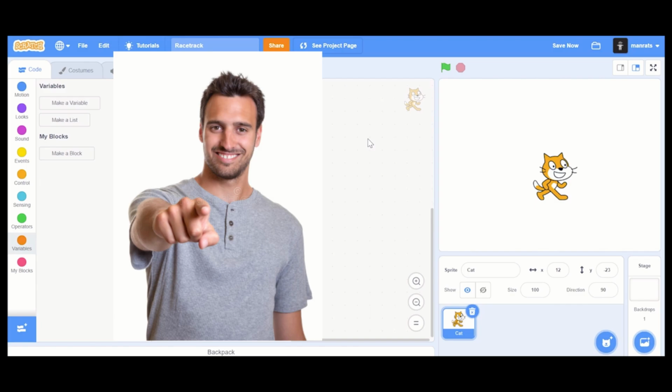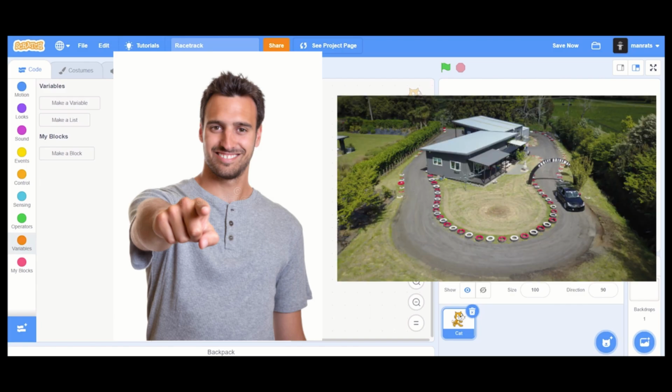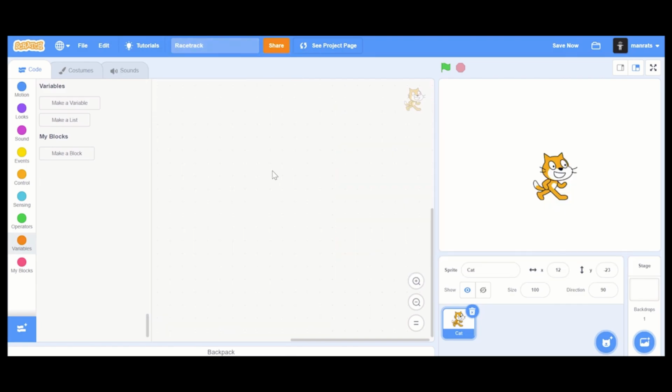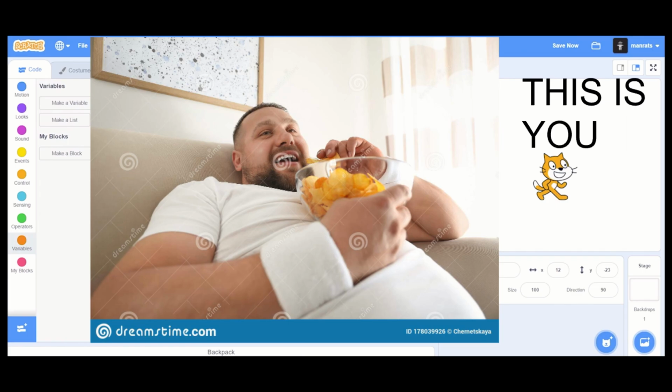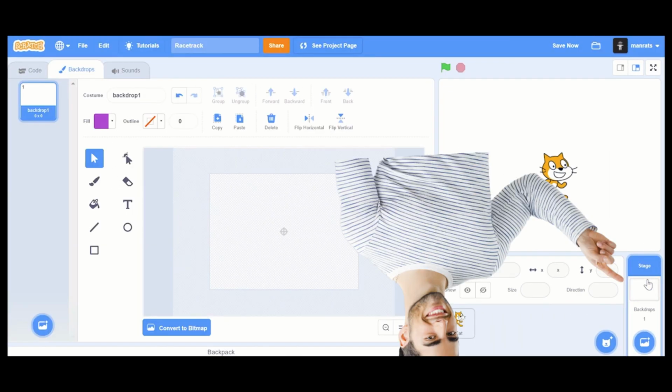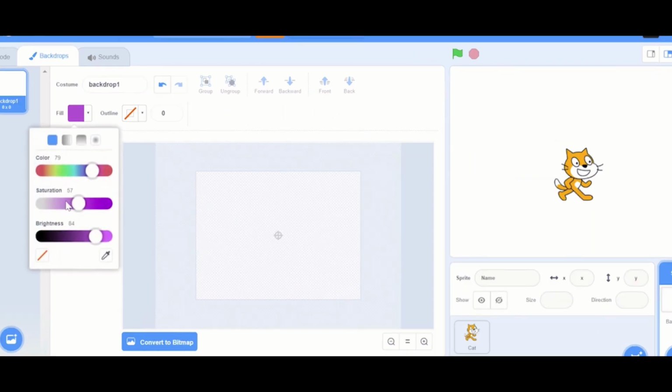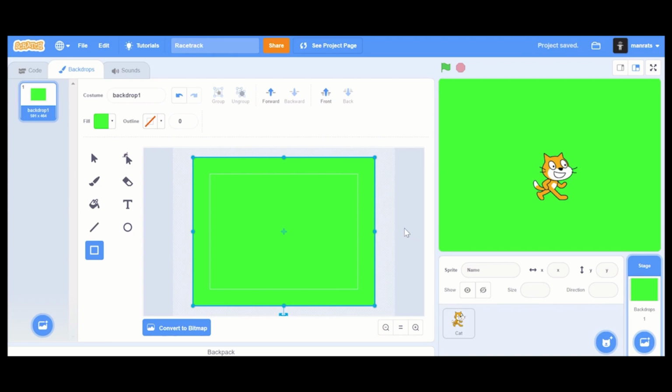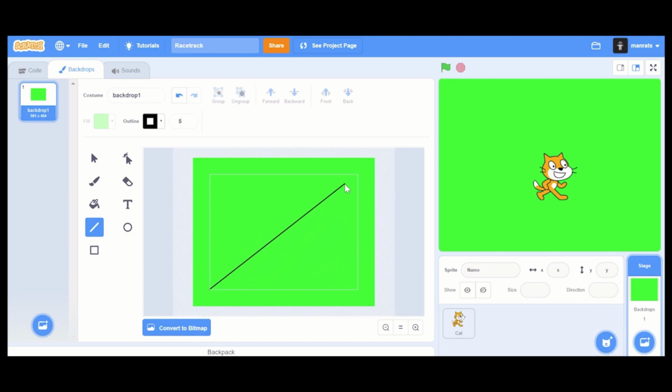So, you want to know how to make a little cool racetrack, right? You want to watch the car going around the racetrack without you pressing any buttons because you're lazy, just like me. So first of all, you're going to want to go into your backdrops. You're going to make a little simple grassy field, okay? And then pull out your lines. You're going to make a line wherever you want to start or wherever you want to end.